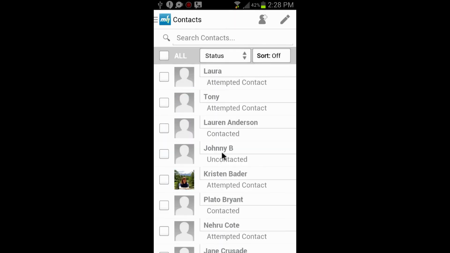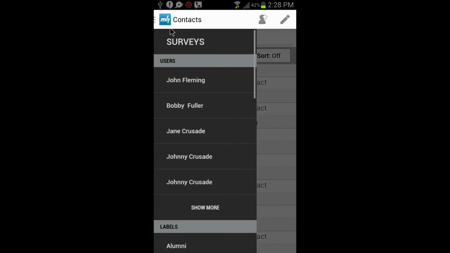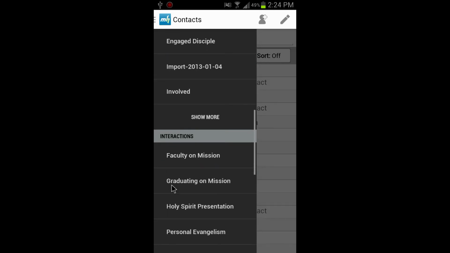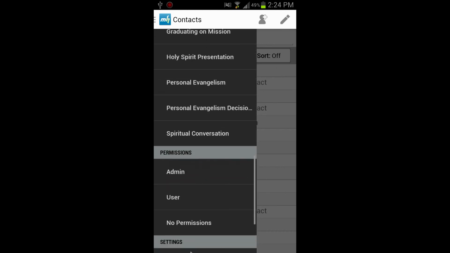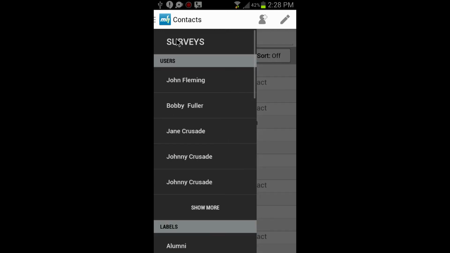When you click the MissionHub logo at the upper left of the main screen, you can select any user, label, interaction, or permission to see contacts related to that category. To remove the filter, again click on the MissionHub logo and click on whatever category you had chosen.